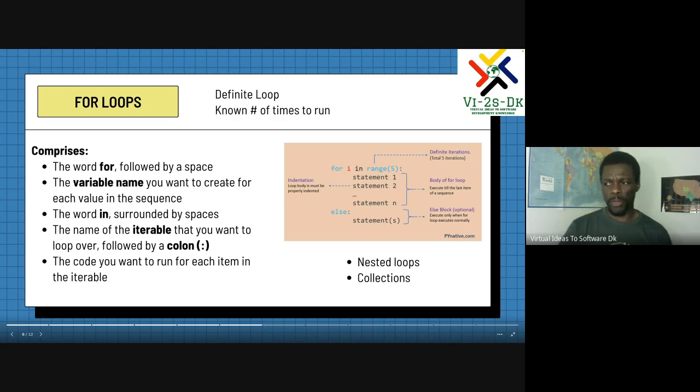It comprises the for keyword, then a space, and then you give a variable name. This is very important. Here you're saying for i in this range, but it does not necessarily have to be i. You can give it any name. You can say for number in this range, for numeral in this range, for my information in this range. You give your variable any name that you want. It's going to represent each value within your range or each value within your sequence.